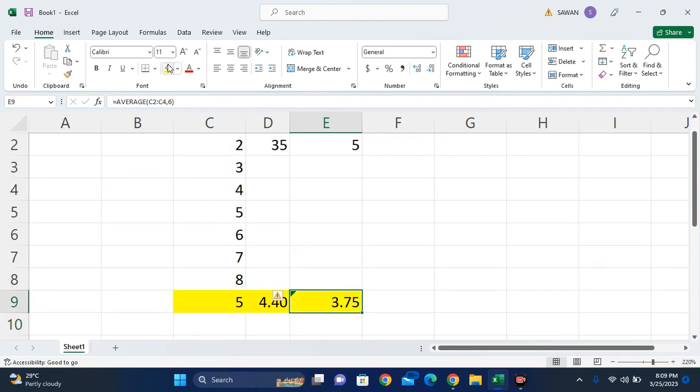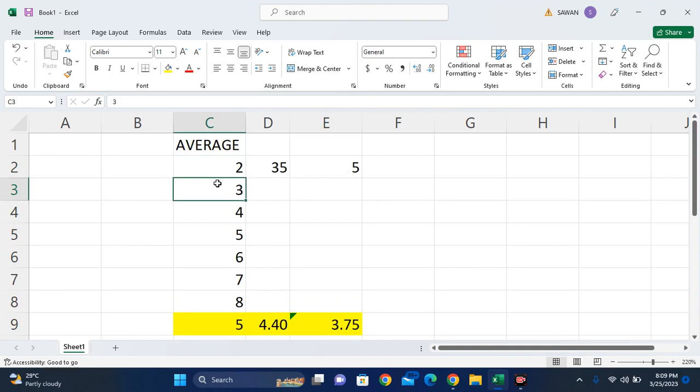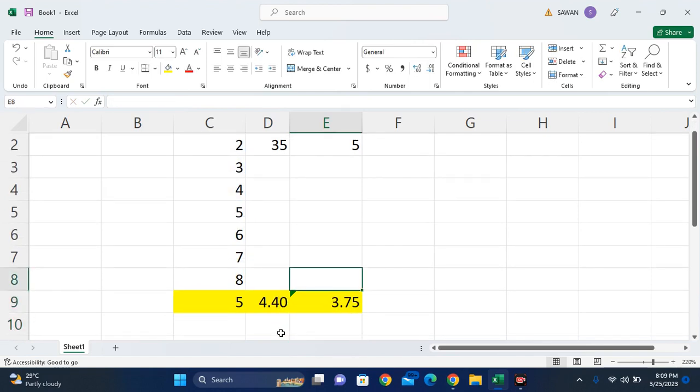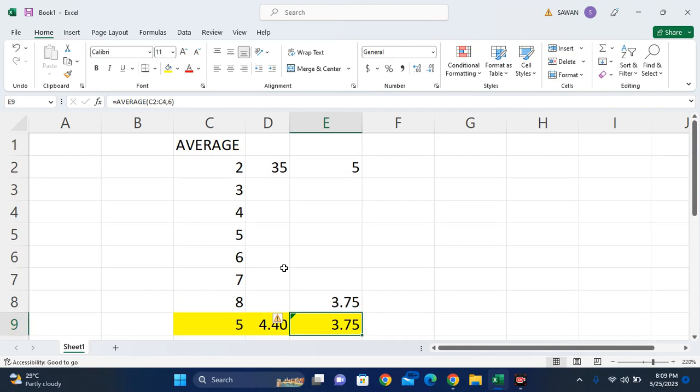So how has this value come? See, 2 plus 3 is 5, 5 plus 4 is 9, 9 plus 6, which we have added as 6, so it becomes 15, and then it will take the value of the average in the calculation. So here 15 divided by 4, you will get 3.75, which is our answer. So in this way you can use the average function in Microsoft Excel.